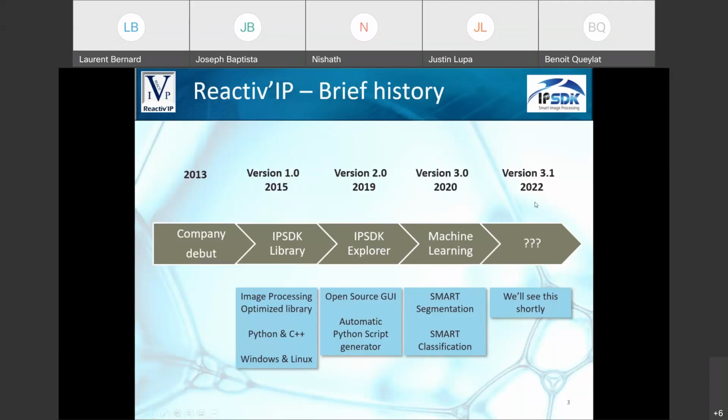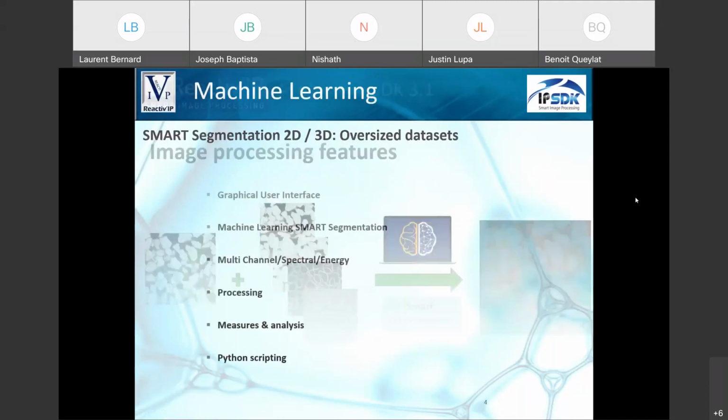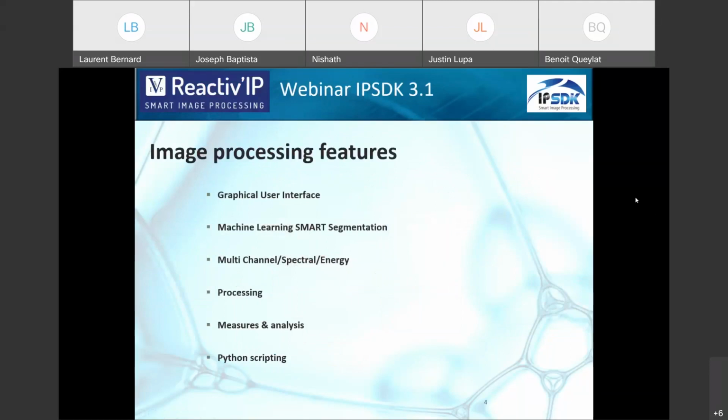So the main point that we will check today will be enhancement in the graphical user interface, new features and new enhancements in the machine learning. So today I will mainly focus in the smart segmentation, but of course there is some very similar enhancements in the smart classification.